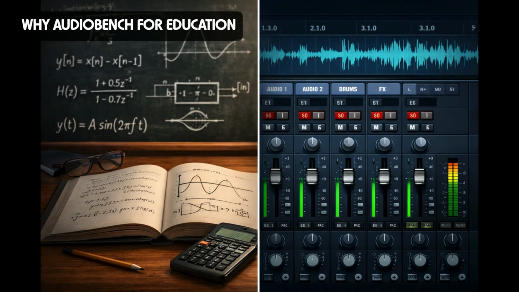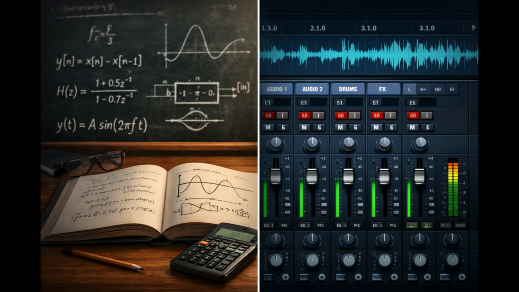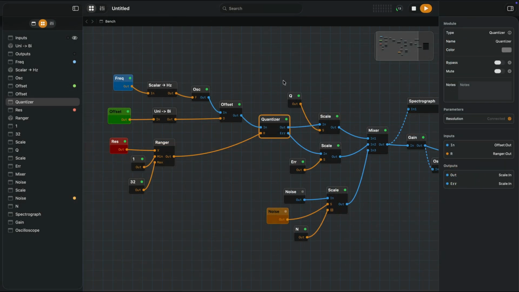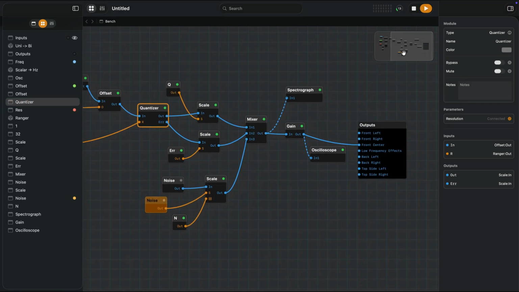Teaching audio and DSP concepts often means choosing between theory and practice. Textbooks and slides explain the math, but students struggle to connect formulas to what they actually hear. Traditional DAWs let students hear results, but the signal flow is hidden inside black boxes. AudioBench bridges this gap. It makes signal flow visual and explicit.